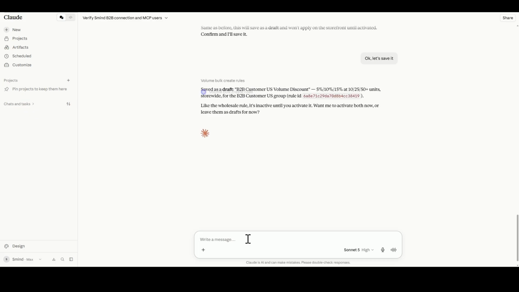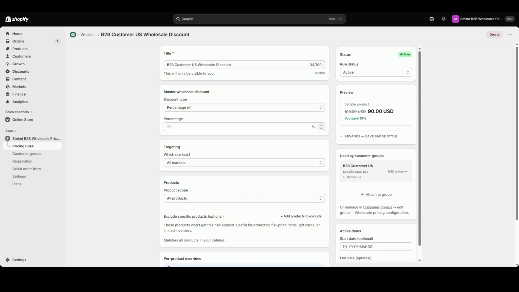To verify, we just check the volume pricing tab in Shopify, and our new tiered rule is sitting right there in our drafts, completely built out.